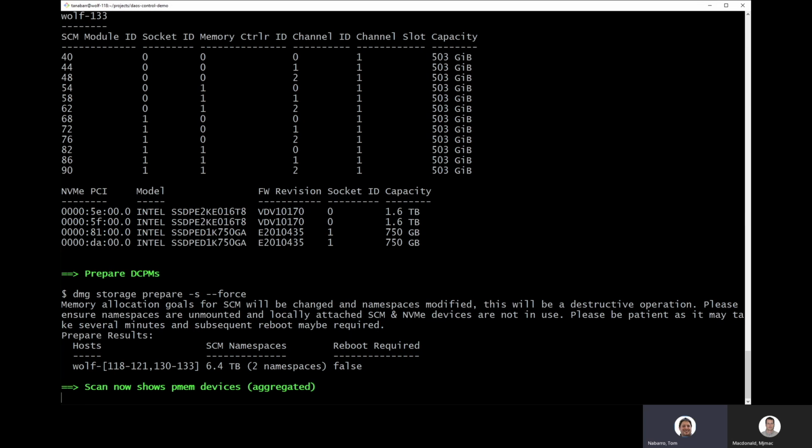Okay, so the command has returned and now displays the output from the command. So the prepare command processed on all the hosts listed in the host set, and the result was that 6.4 terabytes of namespace was created on each host, and that's 2 namespaces per host. And it shows that a reboot is not required because this is the second time that prepare has been run. As I said, we ran it once outside of the demo.